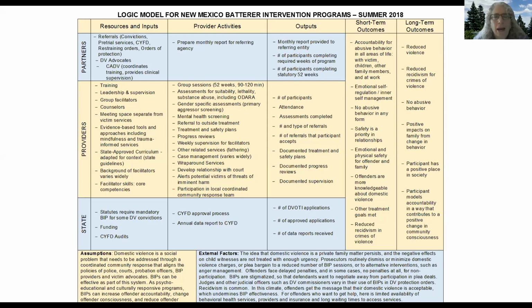And then we have a number of things that are evidence that they're doing their work, which is number of participants, attendance, assessments completed, number and type of referrals, documented treatment and safety plans, and supervision. I'm going to show you another logic model. The second one I'm going to show you has more of the quality stuff that Lena brought up, which I think is a really excellent point.